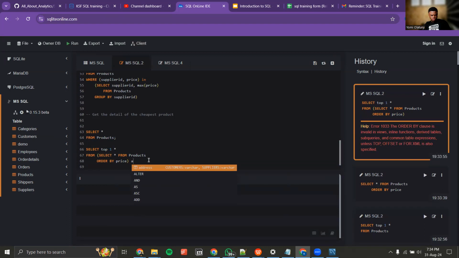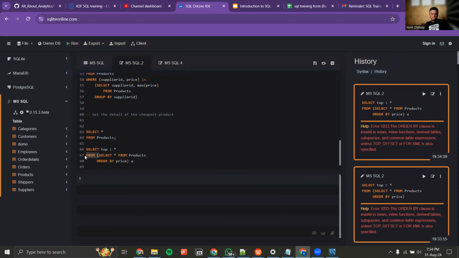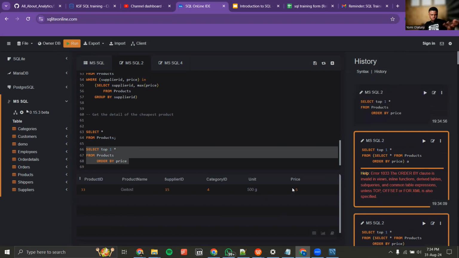Okay, let me do something else. Oh, okay, so sorry. I don't need to use the subquery. I can actually just type it. If I'm using top one, I just have to select it directly like this. So instead of showing everything, it just shows me the first one, which is the one with 2.5.